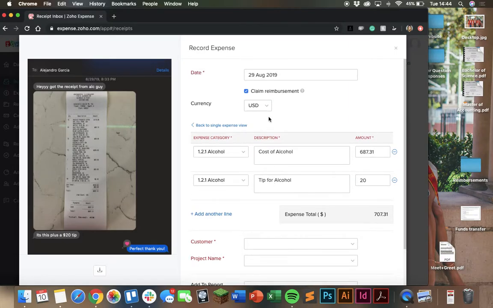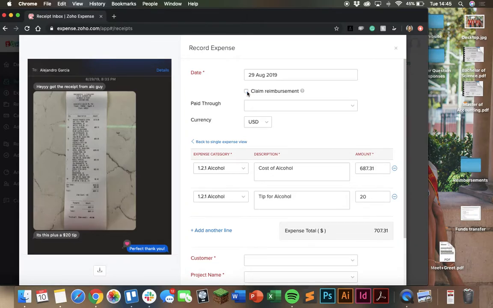And actually, before I continue, I did miss something here. So this is super, super important, especially because now we have credit cards for you guys to use. Claim reimbursement is literally just what it means. If someone needs to be reimbursed for something, so let's do it in first person. If I need to be reimbursed for something, I paid for it with my own money, then I need to keep this box checked. I actually already paid Alejandro this, so I'm going to unclick this. But if you're using the credit card that we gave you, you wouldn't unclick it, because otherwise you'd be reimbursed twice.